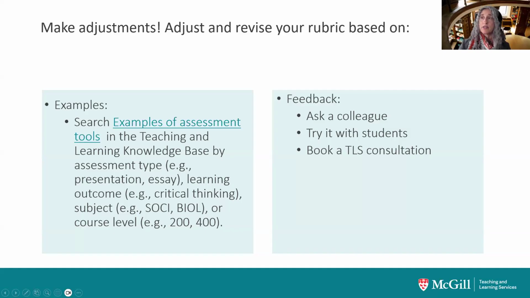And just before I do that, I did want to mention that you can search it. One of the great things about this resource is that the examples can be searched by assessment type. So say you want to design, or you already have, a rubric for an oral presentation and you want to see what other instructors at McGill use when they're assessing oral presentations in their classes. You can go ahead and search by assessment type. You can also search by learning outcome. So perhaps it's oral communication skills that you want to be assessing, and you can search that way to see what tools come up. You can also search by subject level or course level. And I'm going to navigate there now so that we can see what it looks like.